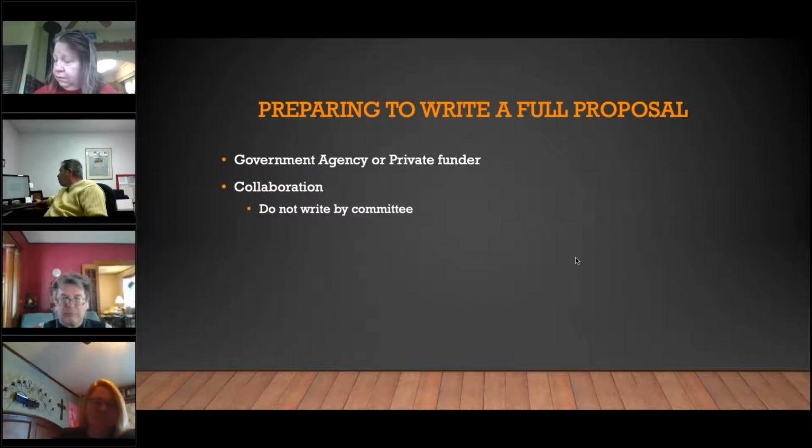Grant writing is all about being organized. It will make your life so much simpler if you're not going through stacks of papers on your desk or folder after folder trying to find all this information. So in order to be prepared, you're going to want to be organized. And there's a couple different types of grants out there. There's government agencies and private funders, and under private funders, there's also corporate funders.